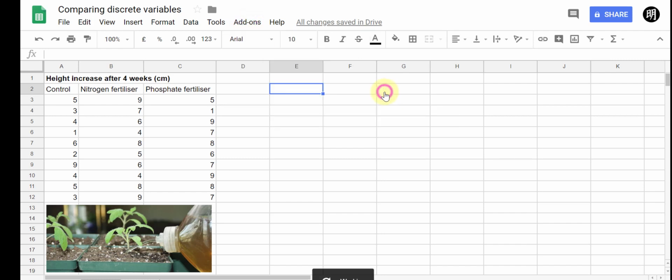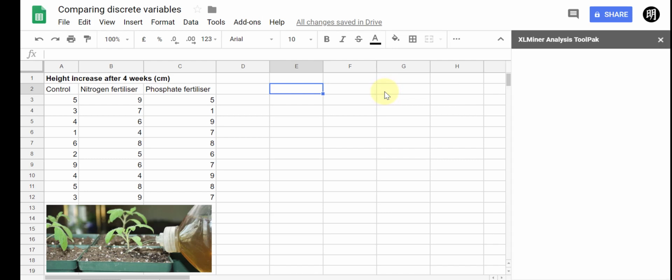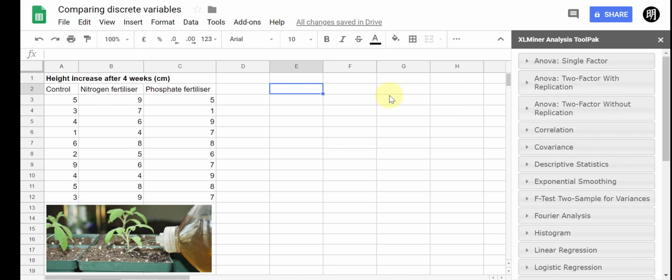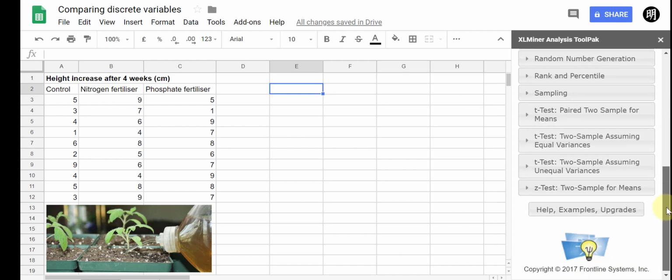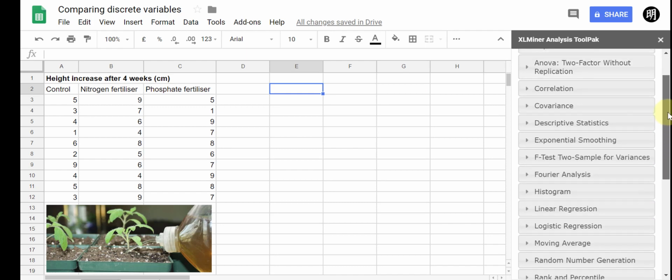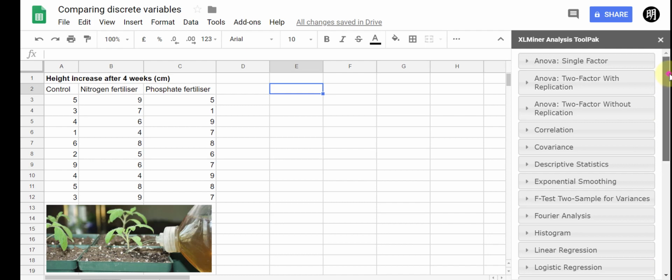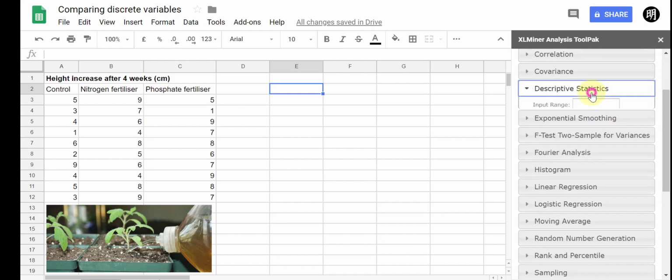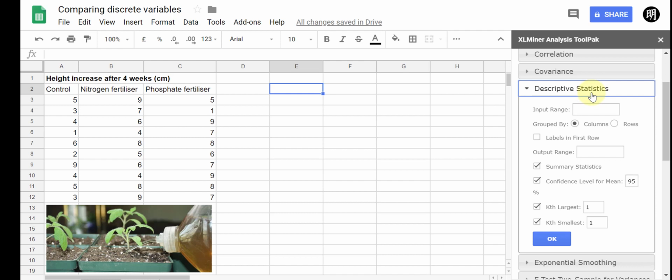Once you do that, if you select add-ons, you'll see that Analysis Toolpak appear right there. Hitting start will cause a toolbar to appear to the right. This now gives me the option of performing a whole bunch of really great and very useful statistical tests on data. But what we're interested in today is descriptive statistics. I'm going to go ahead and open that. Descriptive statistics does exactly what it says. It describes the statistics of a whole bunch of numbers. So let me give you an example of it in action.